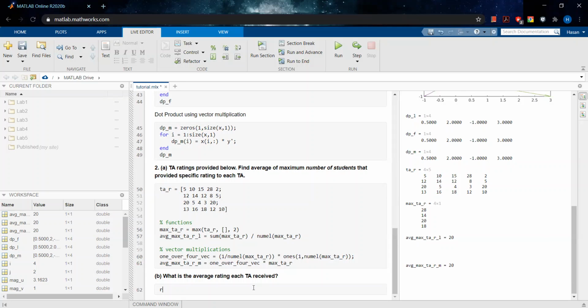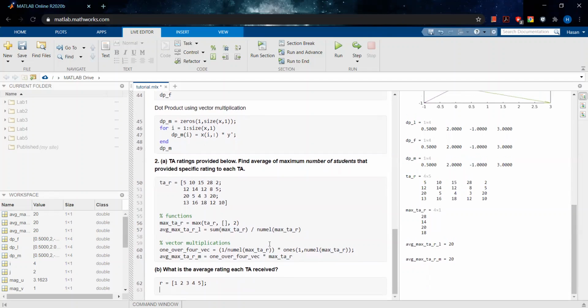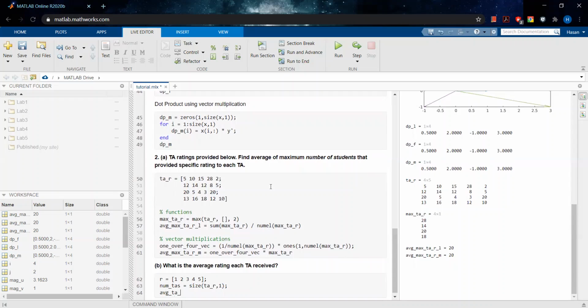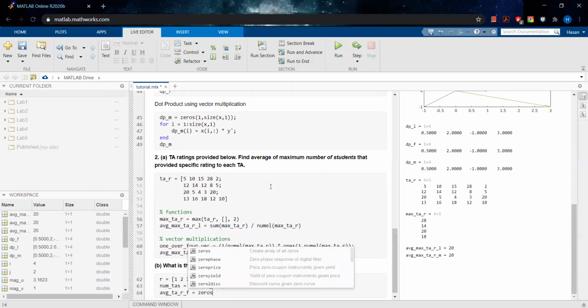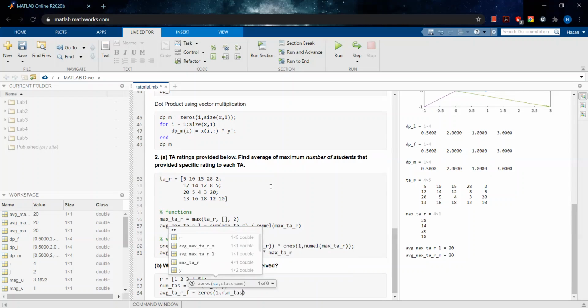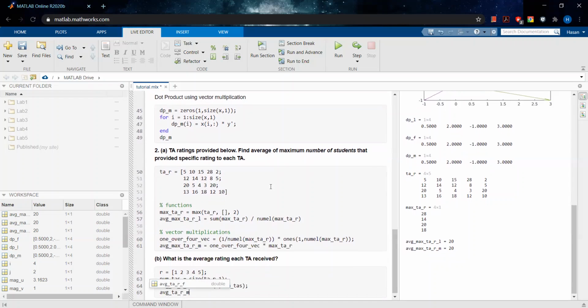So let me initialize a rating vector. This is just 1 2 3 4 5. And instead of doing it like this, I would be looping over this TA underscore R matrix, and I would be using these 4 indices. Rather than doing this again and again, to make it more interpretable and readable, I can do num TAs is equal to this. What is the average TA rating using functions? Let me just make a placeholder of sorts. So 1 num TAs, and it would once again be the same for the average TA rating, which I would be finding through matrix multiplications.